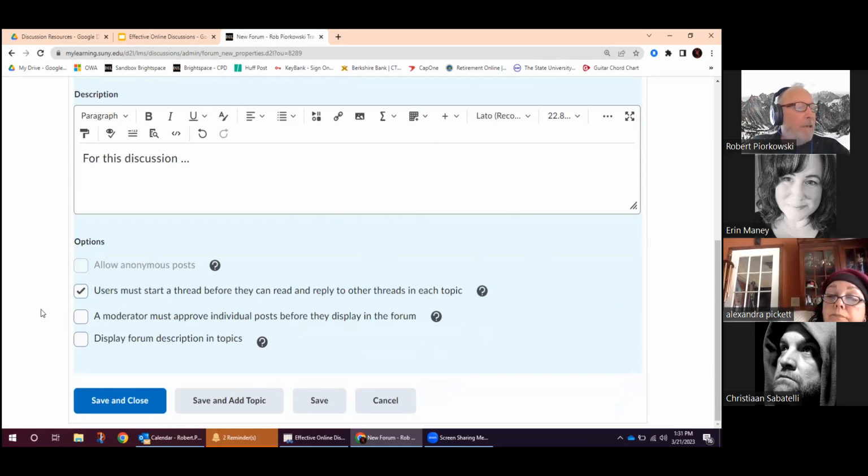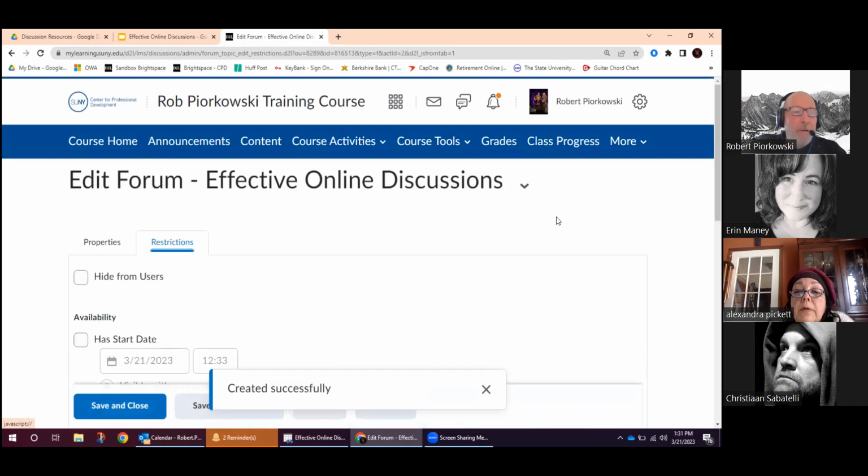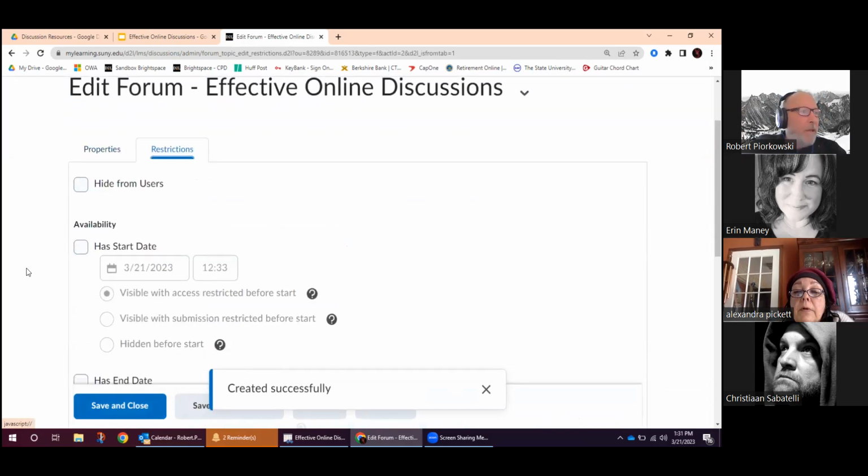Another feature is that a moderator must approve individual posts. I wouldn't recommend this. Students have the expectation of seeing their post as soon as they create it. And there's display forum description and topics. I don't feel the need to do that. Again, a forum is just a heading title. It's just a folder that the actual graded activities are going to fall in. When I click on restrictions, as Brightspace, by the way, calls whenever we add dates, Brightspace calls them restrictions.